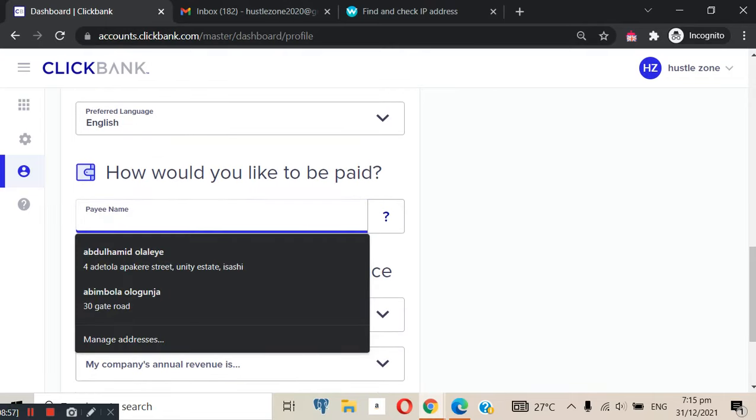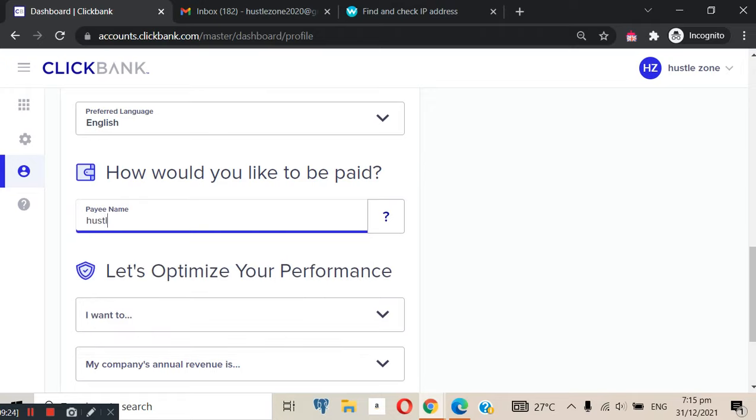This payee name, make sure it tallies with the name on your Payoneer account, because I advise people to use Payoneer to receive money from Clickbank. Clickbank only pays in USD, so you have to connect a USD bank, and Payoneer offers that. So here you input the name on your Payoneer account, but this can be edited later.